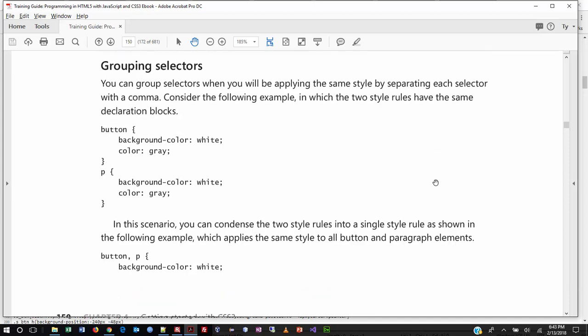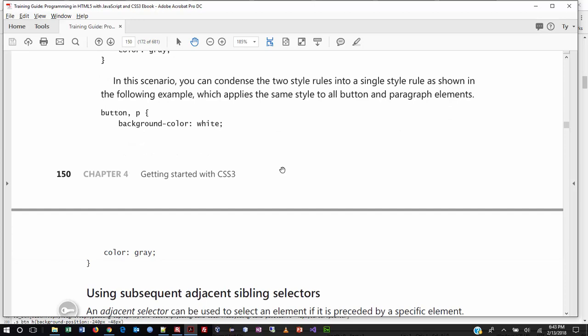All right. You can also group selectors, folks. So if you have a couple of things on a page that should be styled together, you just put a comma in between the selectors. So this means the button tag will be background white and the paragraph tag will be background white. That's what that means. And yes, you can put a whole bunch of them together. Not a problem.